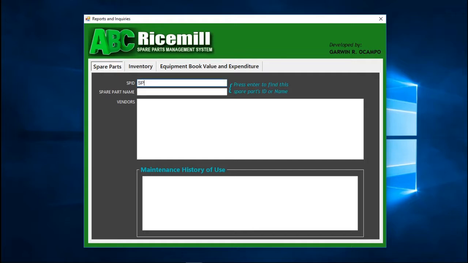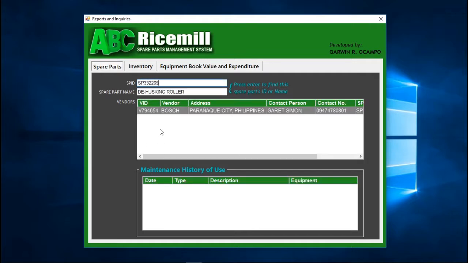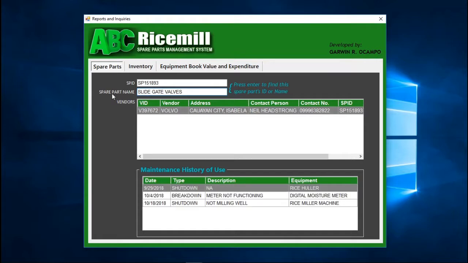First is all about the spare parts, its vendor information, and its maintenance services history. On the first tab, it provides the user the vendors of that particular spare part. It also provides the maintenance services where this spare part was used.